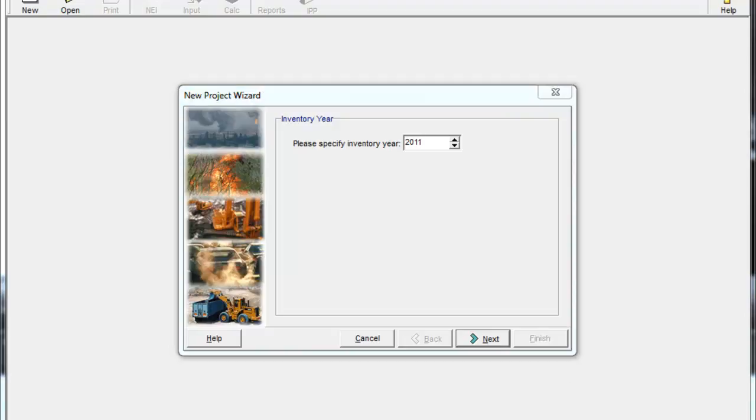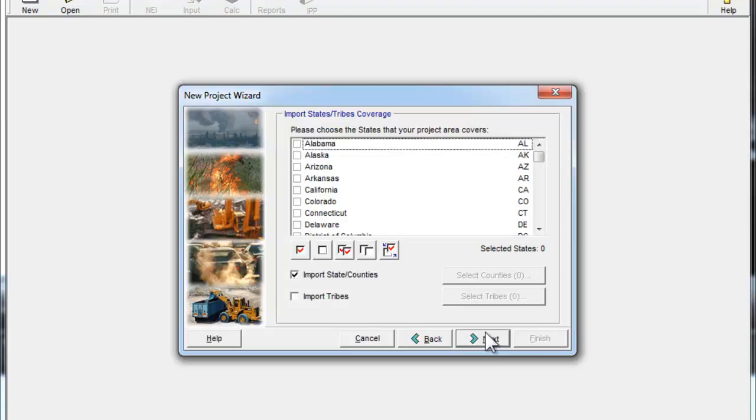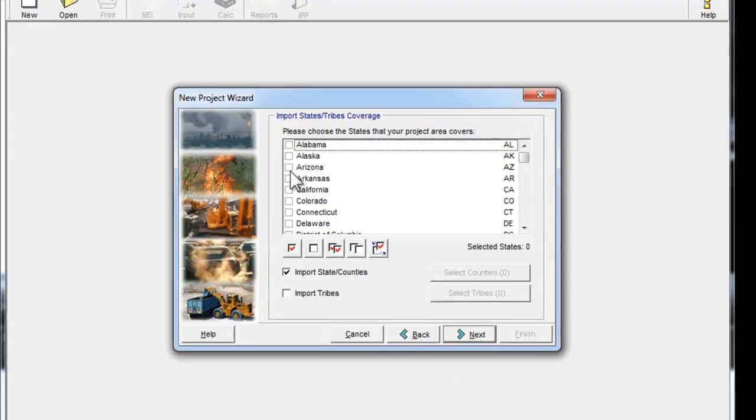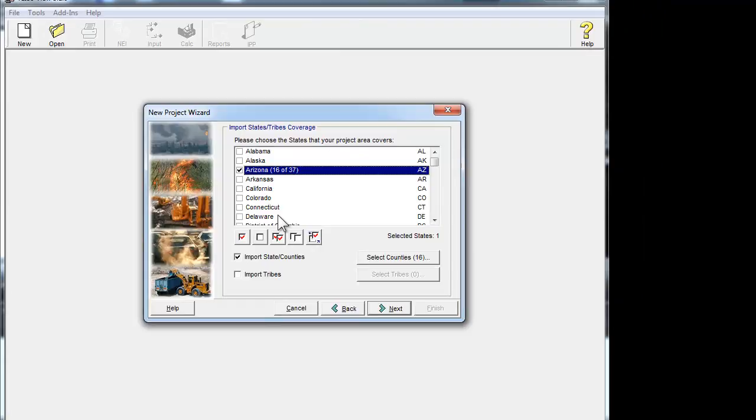So we click on the Next button here. And the next thing you want to specify is what state you are in. And so I'm going to click on Arizona. And then you want to click on the Import Tribes button right here, and this makes that an active button.